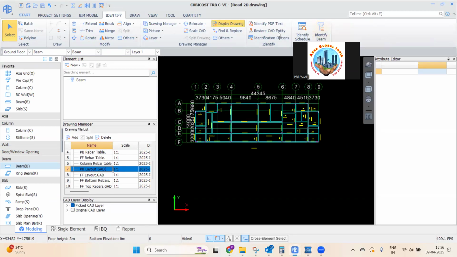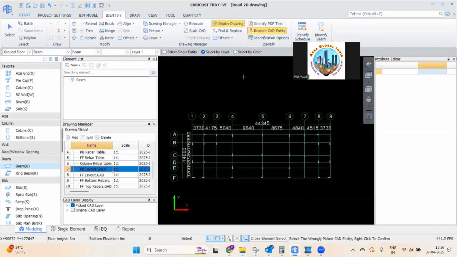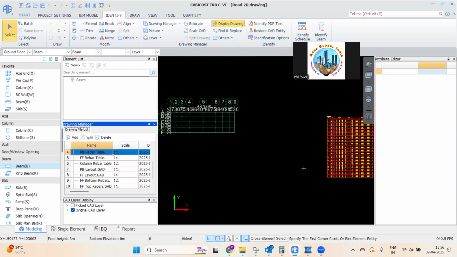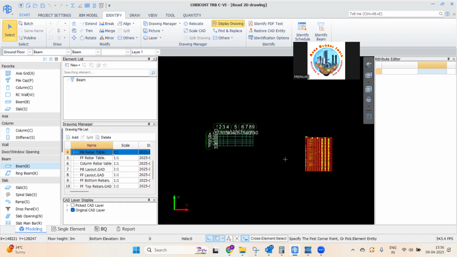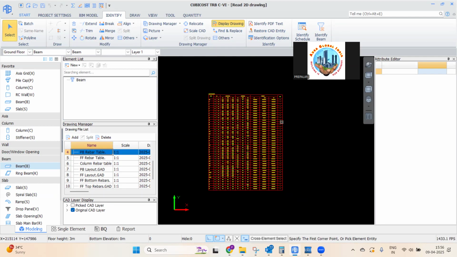Okay. So let me send back the restore CAD entity also. I will repeat again how to read automatically. Now we will get a better understanding. We need to go to identify and then read from the schedule, clean the beam rebar table. So this is the clean the beam rebar table, what I showed you yesterday. So we are going to read from here. When we read from here, it will copy that information into the beam schedule. Now I will select identify schedule.